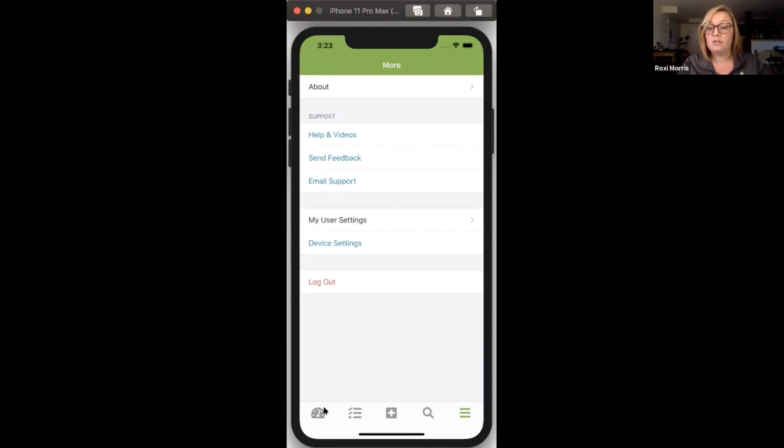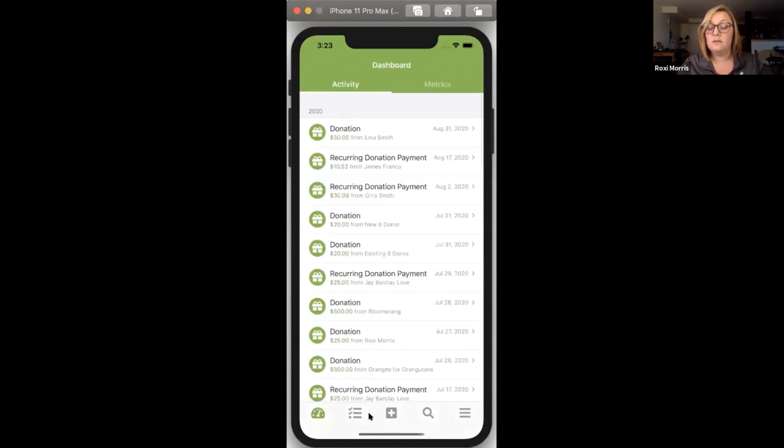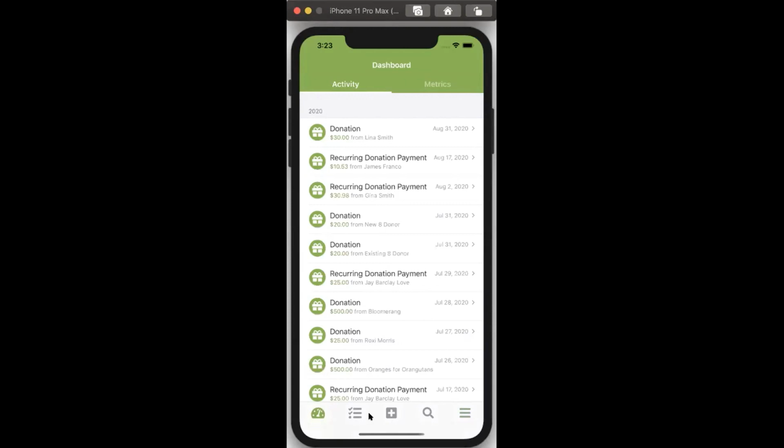Diana, do we have any questions? Thanks, Roxy. On the activity feed, what kinds of transaction types are we seeing here? And is there a way to filter what kind of transactions you see?